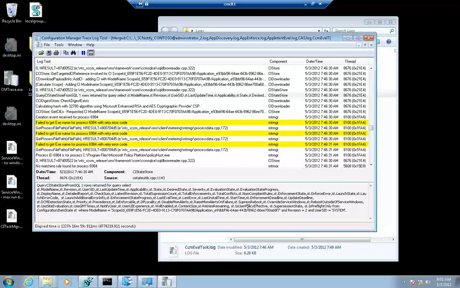The interesting thing is, in Config Manager 2012, we absolutely have a database on every single one of our clients. Okay, I'll show that to you as we go along. I'll show you this query run as we go along. But this is just to show you something that you can find in the logs.